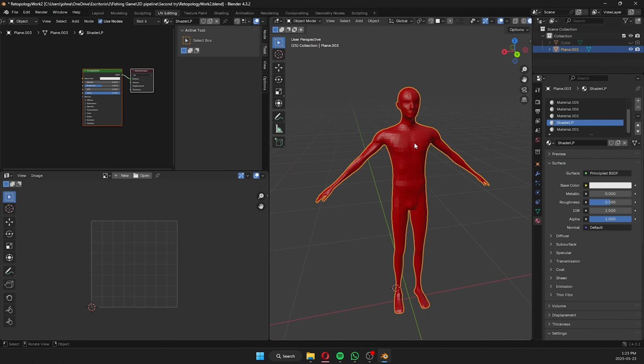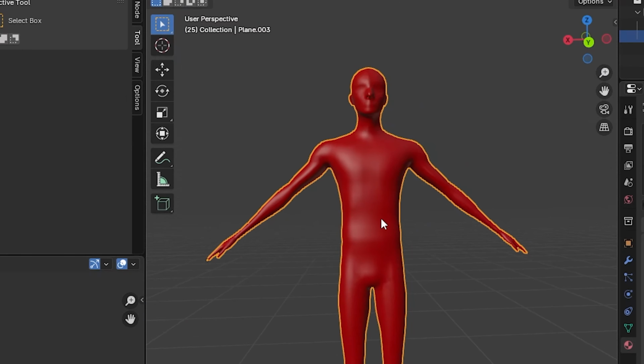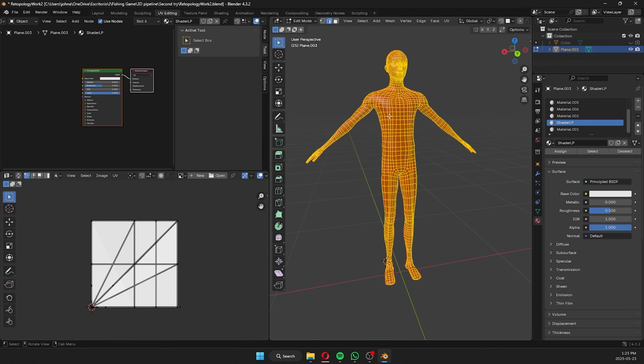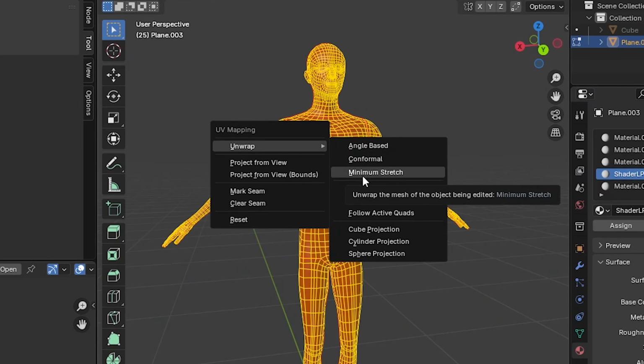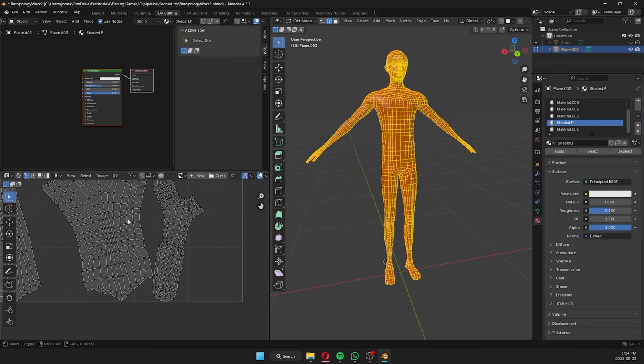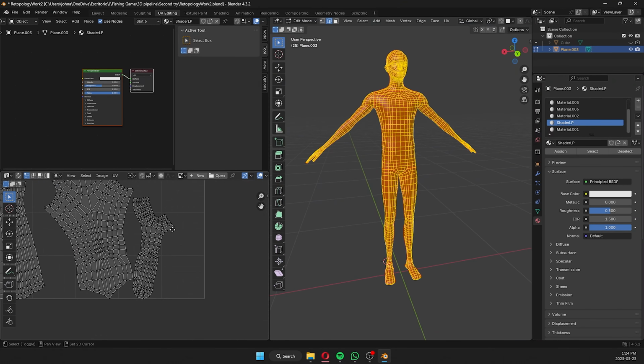Now that we're here, we want to select our object, shade smooth. Now it's nice and shiny. Then you go to edit mode, A. Now you can see all of it down there. You're gonna press U, unwrap, minimum stretch. Boom. This is what you get. That way you can see that your UVs were separated properly.